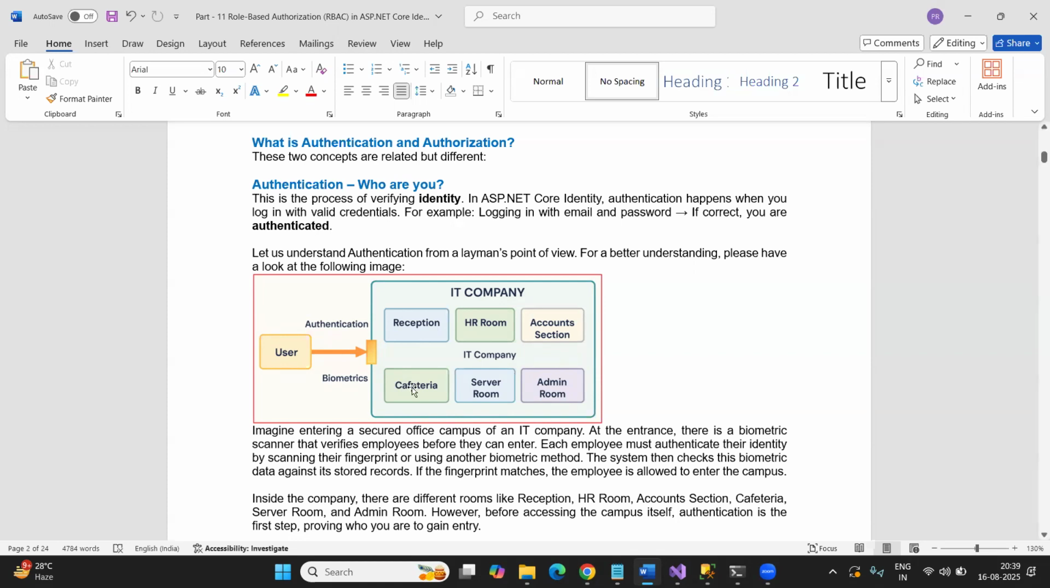Sir, what do you mean by authentication? Authentication simply asks the question, who are you? If you want to enter the office premises, who are you? Do you have the office identity? If yes, then you are allowed to enter the company, the office. If you don't have the identity, you cannot enter. So authentication is the process of verifying the identity of a user.